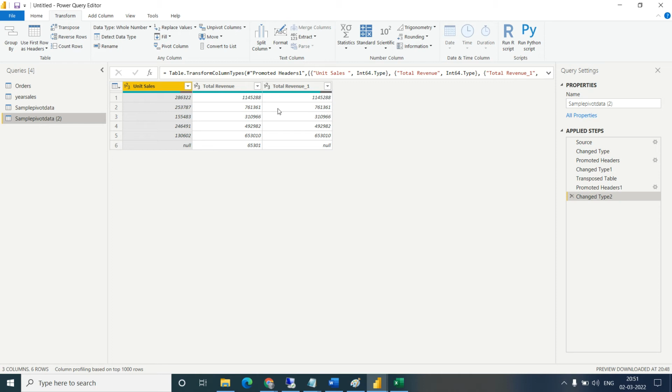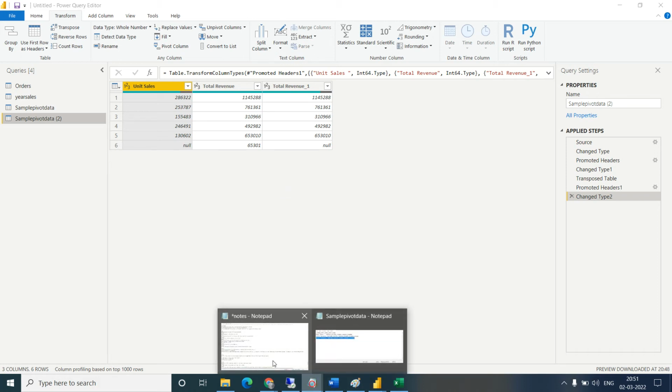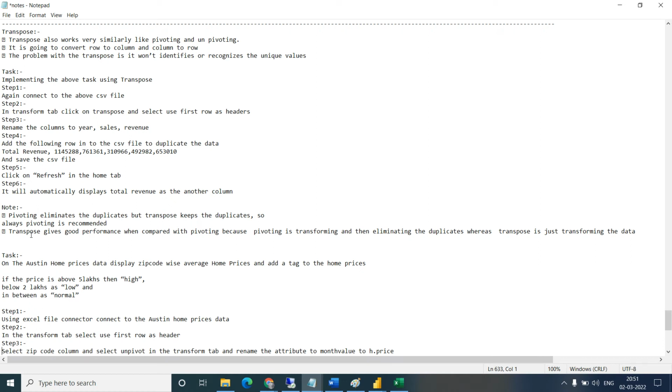Okay, so understood what is the difference between transpose and pivoting? There is a note: pivot eliminates the duplicate, but transpose keeps the duplicate. So always remember we should use the pivoting. The second note is that transpose gives good performance.